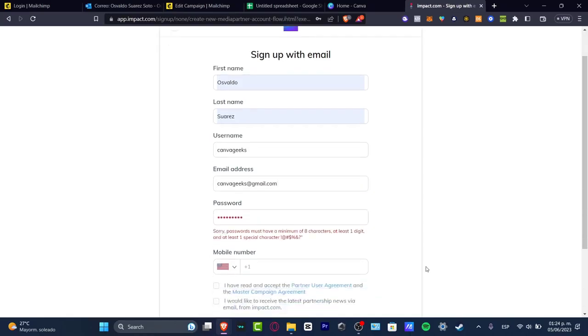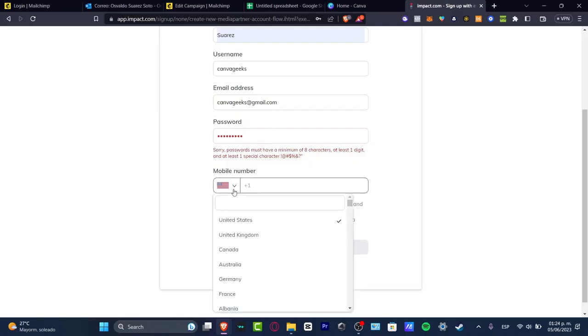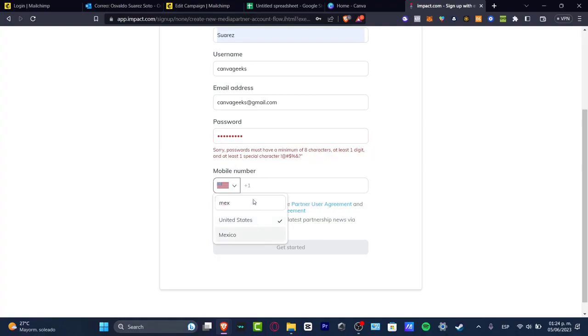Now, it's really important to have your mobile number from the country you're currently living in, otherwise it's going to be a little bit hard to enter here, just in case you have any question or any issue about payment, payrolls, and all that. You want to accept the terms of service, and if you want to receive the latest partnerships, news, and all that, hit accept and hit get started.